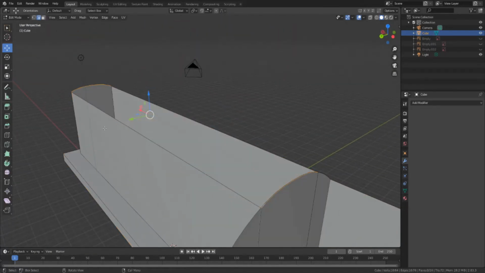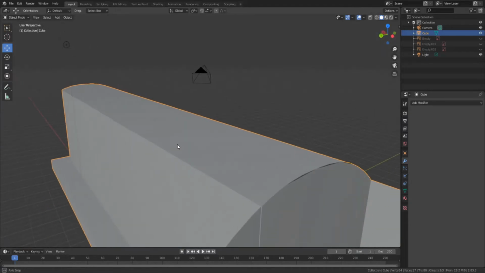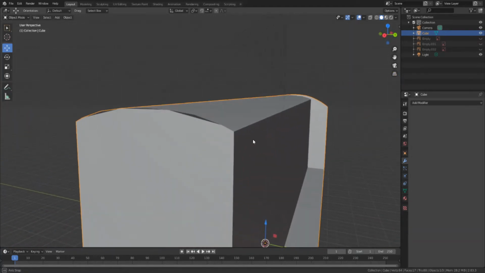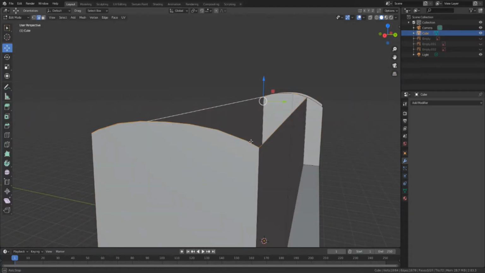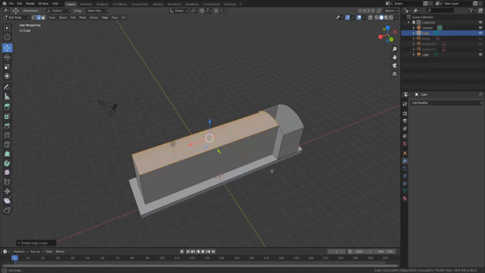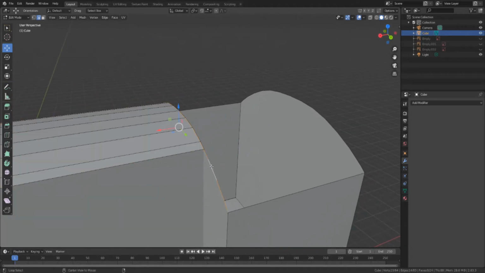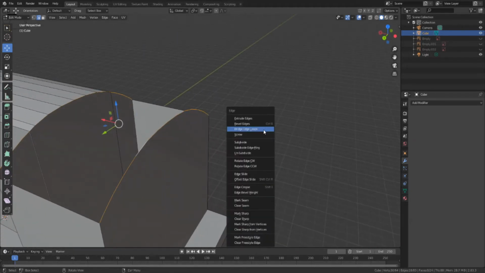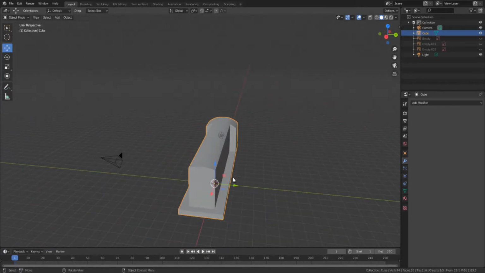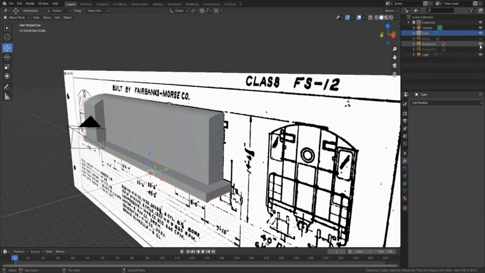I think there's actually another way of doing it. Let me try something. If you hold F, that actually fills it, which is another way of doing it, but you can see how it's having some issues. So we're just gonna Control E, bridge edge loops, because that's what I've done. So just gonna do that to the cab as well. Control E, bridge edge loops. So now it looks like an actual locomotive, at least the very start of one.